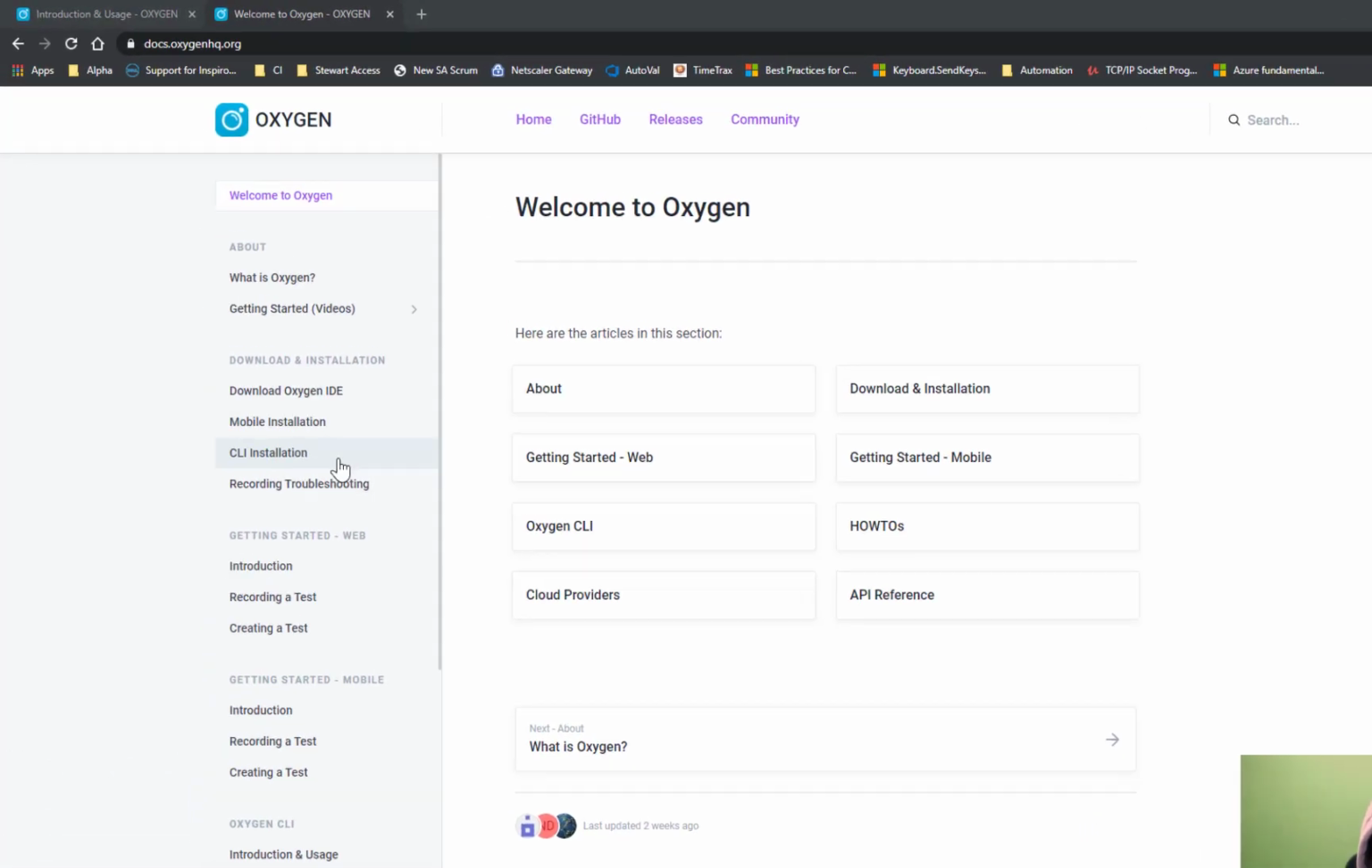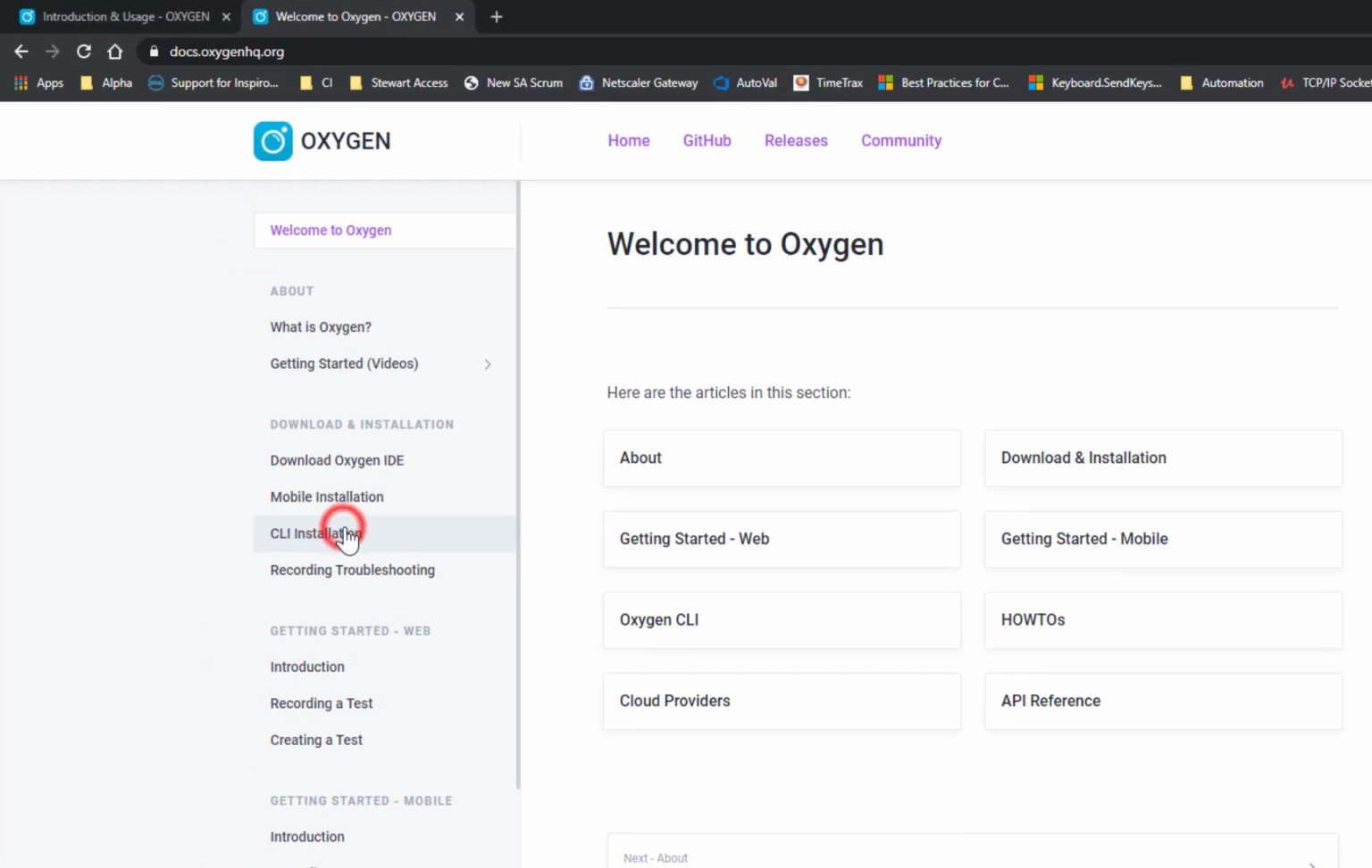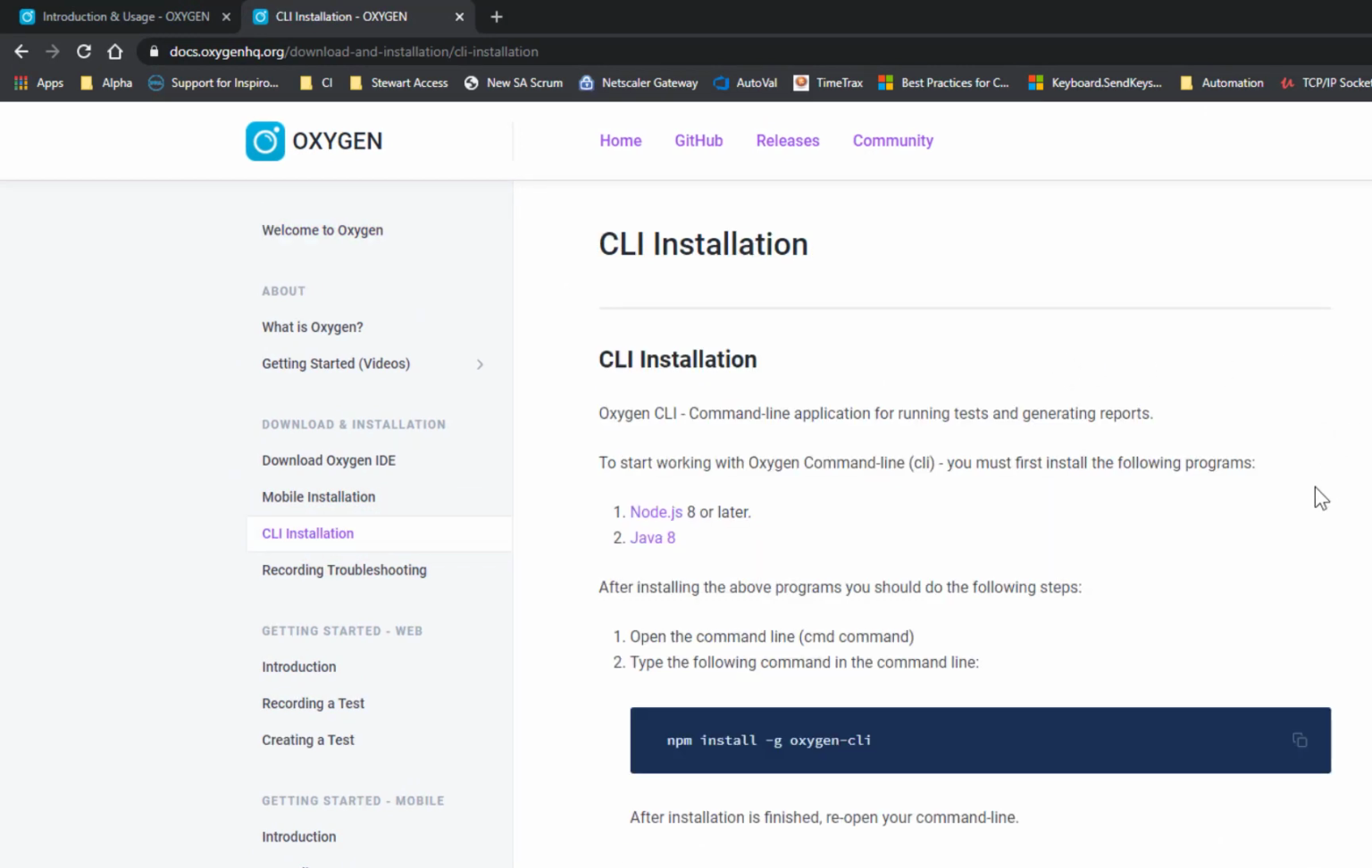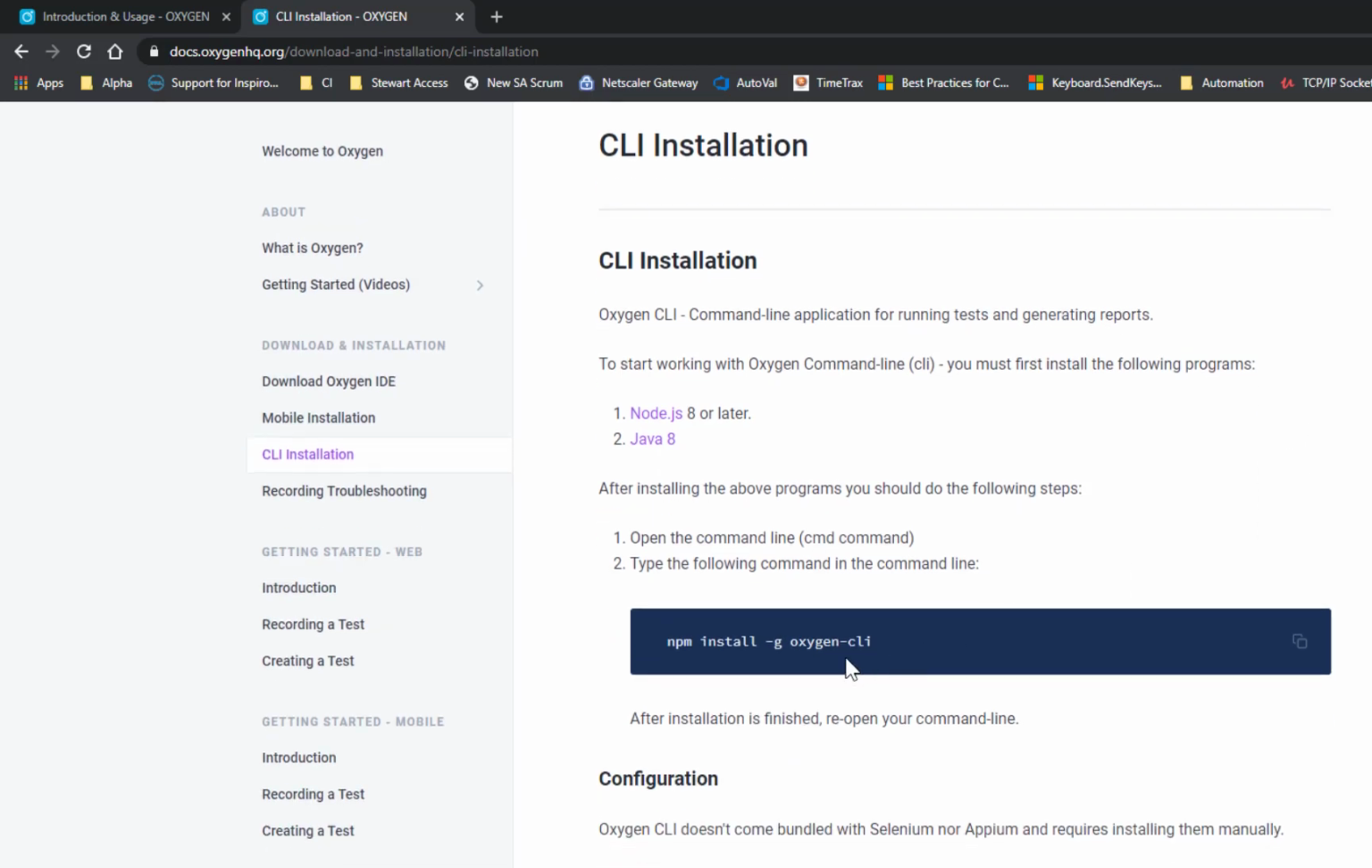So first of all, I have opened the documents page of Oxygen, that is docs.oxygenhq.org, and if I go to CLI installation here, you will see that we need to install the command line first of all using the node package manager or npm. The command is given here: npm install -g for global, oxygen-cli, and I have already done it.